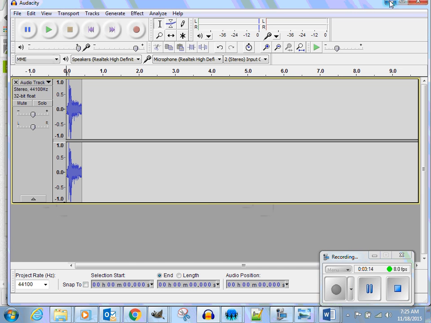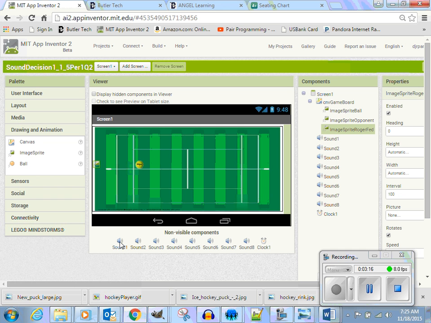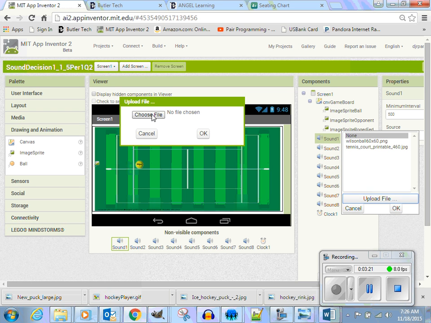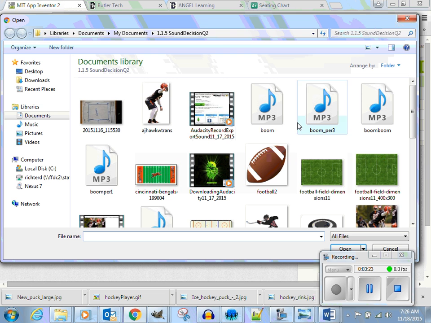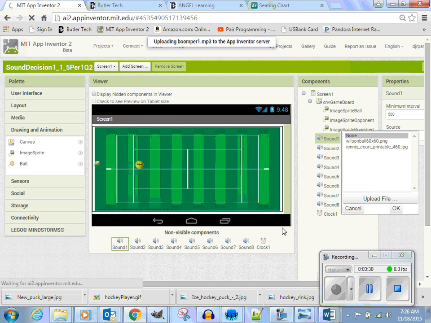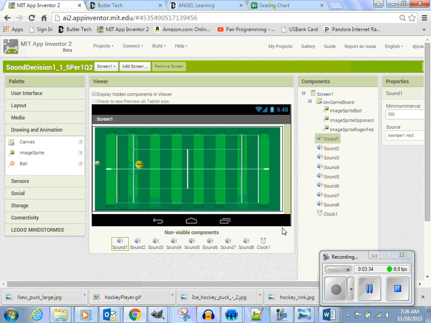And now what we'll do is we'll go back here to sound 1, and we'll go to source, upload that sound file, choose a file, go back here to Boom, period 1, there it is, and open that and hit OK, and now I have a sound file in there. Okay, so now we want to go ahead and upload these other 7 sounds, and I'll come back and start recording after we do that.